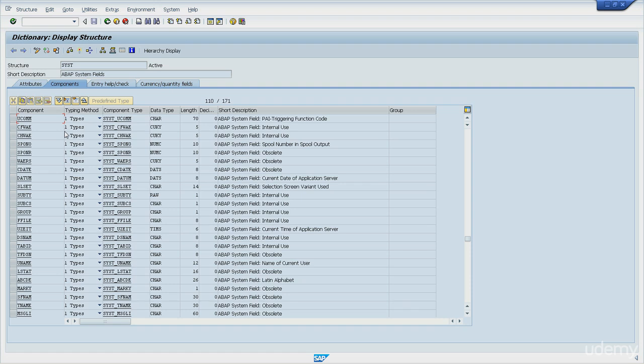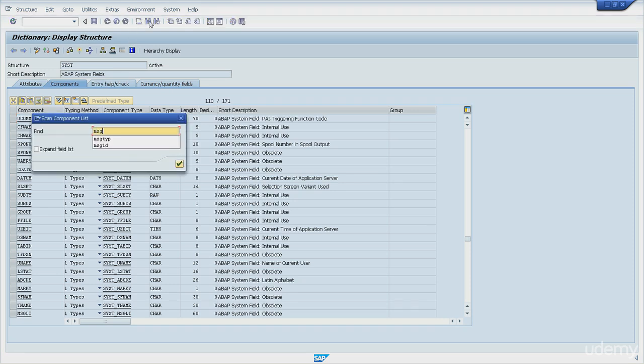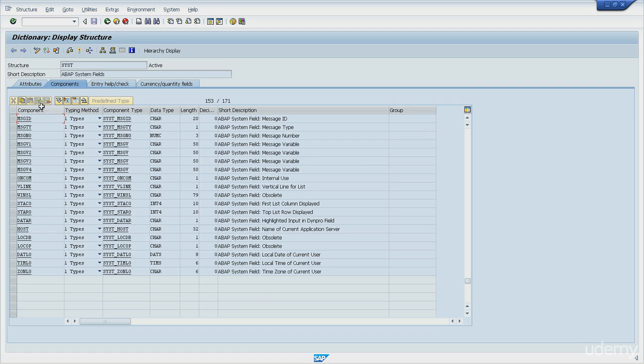At last, the next set of system variables that I will present to you are related to messages. So the first one is MSGID. So this is message ID, as you can see here. Message ID is also known as message class, which is normally used to group messages for specific purposes, like for instance messages for an entire module, a submodule, or a set of related programs.